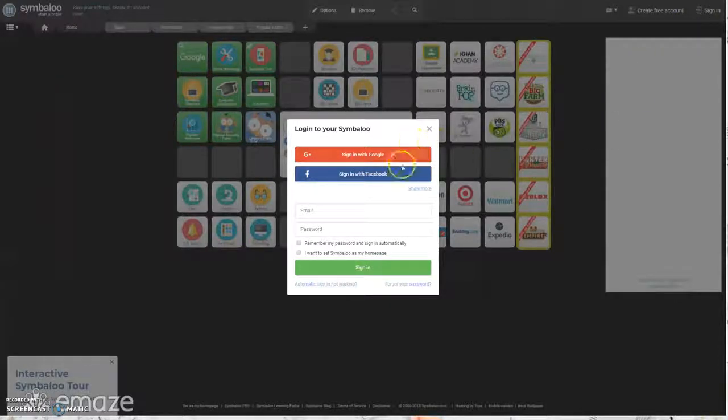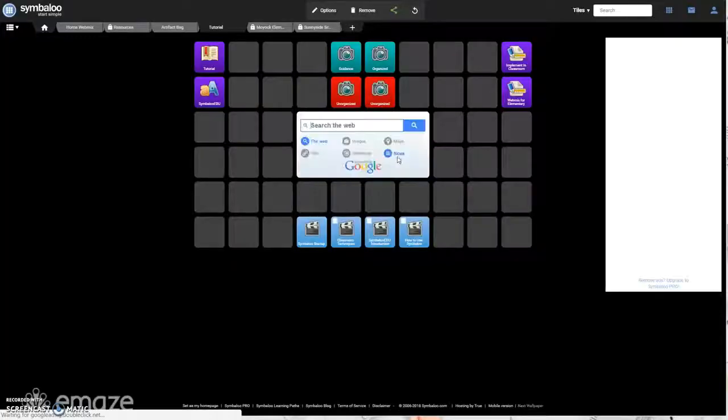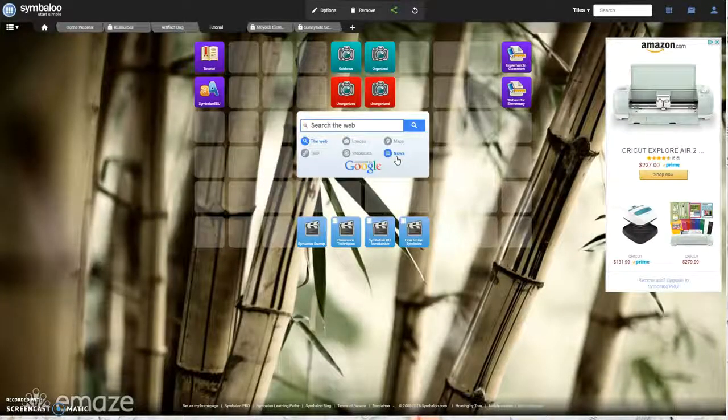Okay, once you're signed in, we are ready to explore Symbaloo. This is a page that I created strictly for this workshop. A page on Symbaloo is also called a web mix. You can look up different web mixes by the search bar on the top right here.